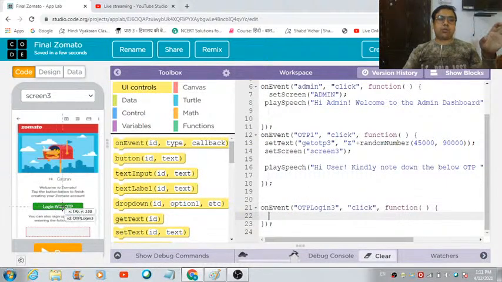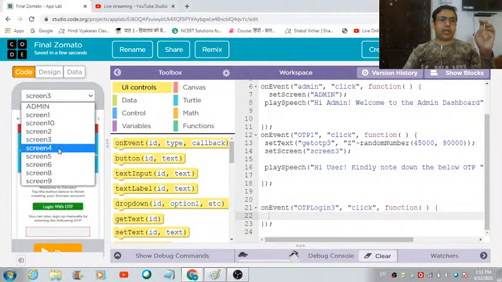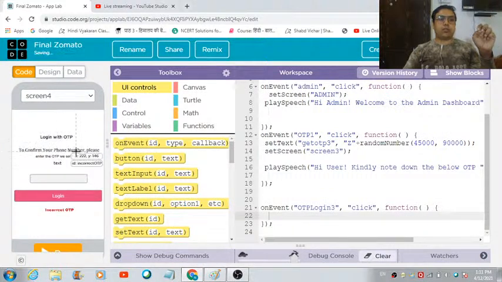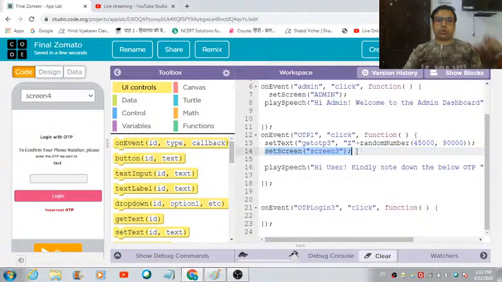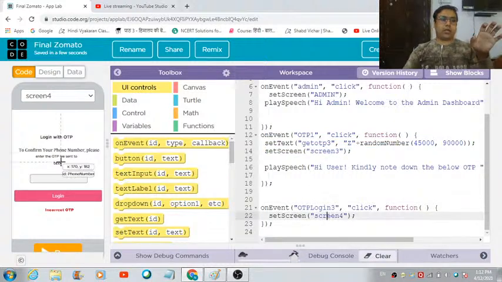Now as soon as the user hits this OTP login 3, I would like him to get redirected to this screen 4. For doing that, we can make use of this line of code, and let's paste it over here and replace this 3 with 4. So this is going to redirect the user to this screen 4, and now the user will be required to enter the OTP which he just saw on that screen 3 over here in this input box.